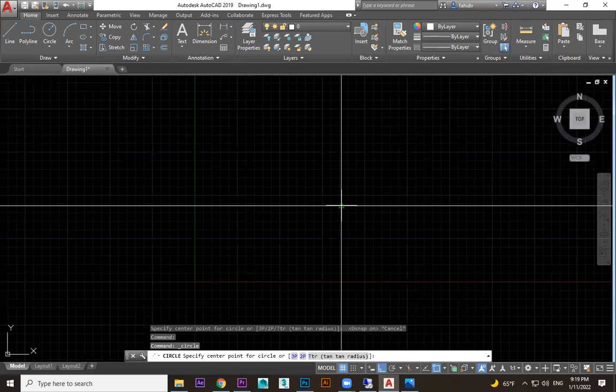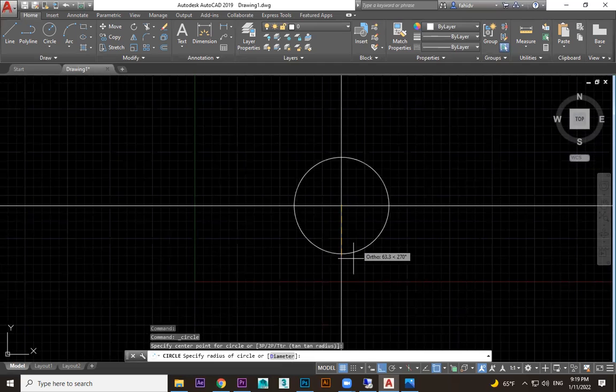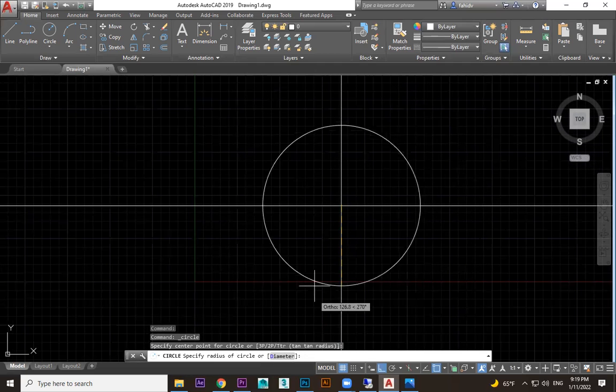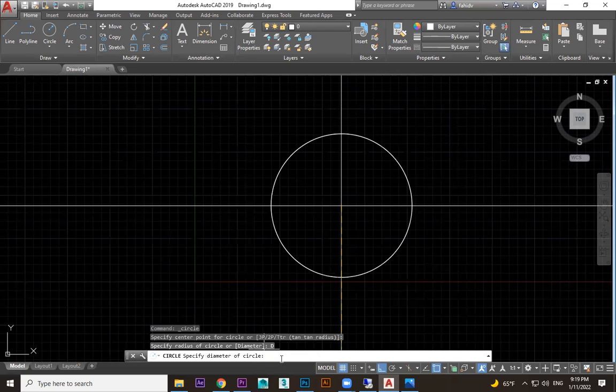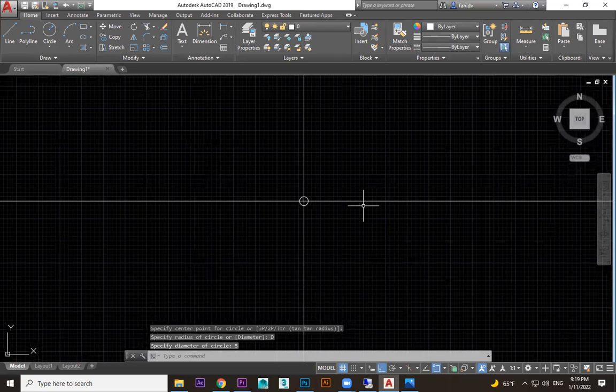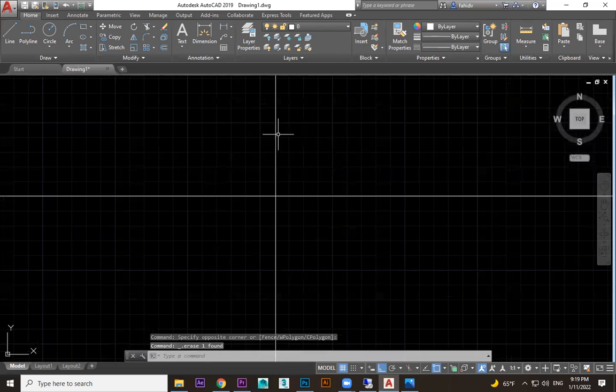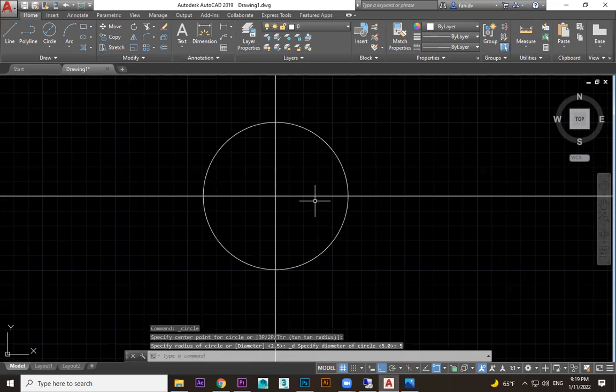Take a circle and click over here. Then before you click, you can change to diameter. Okay, you click on diameter. Then if I press 5, this is 5 diameter, smaller. So I'm going to zoom in here. Or you can draw like this from here, diameter, click here, 5, enter.